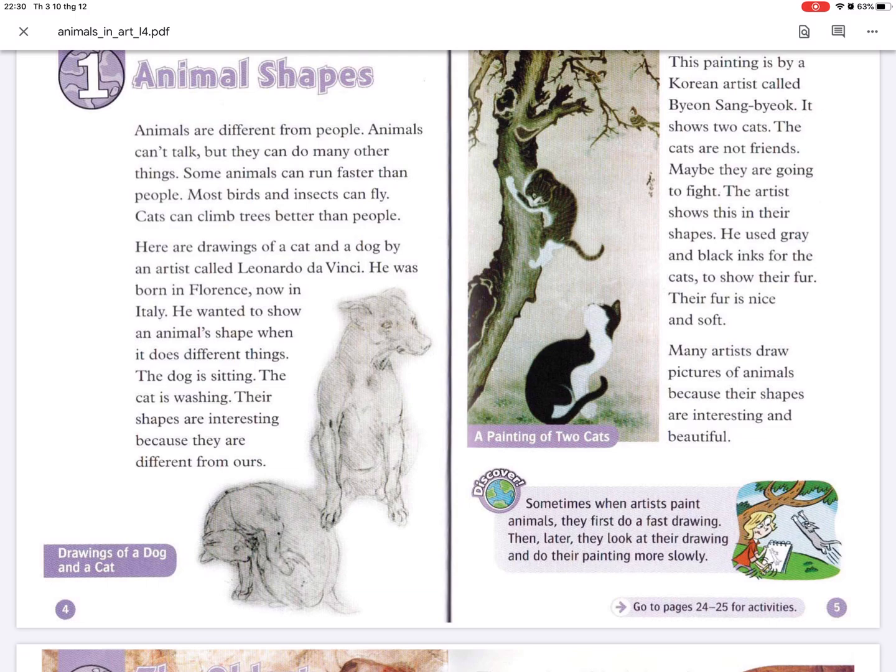Here are drawings of a cat and a dog by an artist called Leonardo da Vinci. He was born in Florence, now in Italy. He wanted to show an animal's shape when it's doing different things. The dog is sitting, the cat is washing. The shape is interesting because they are different from ours.